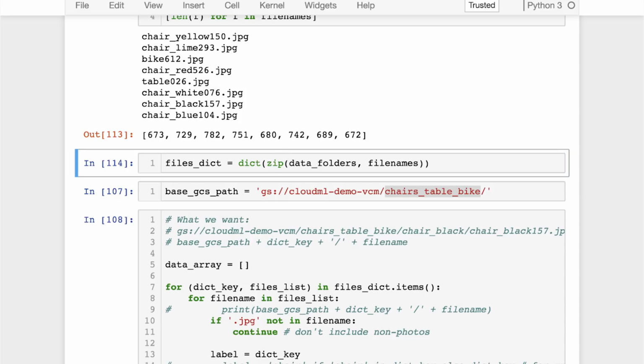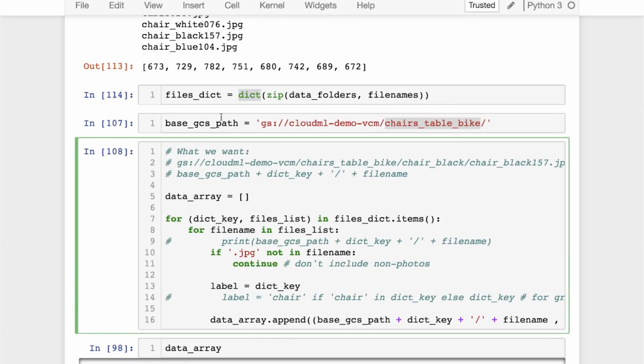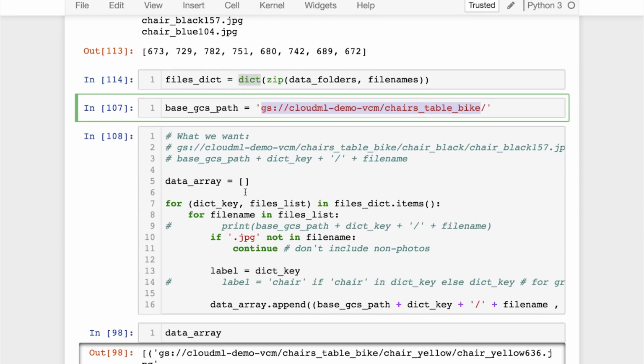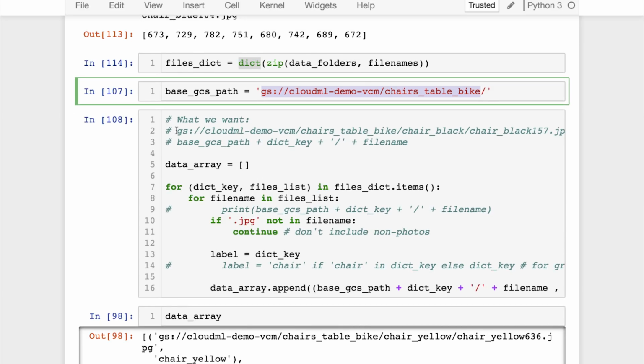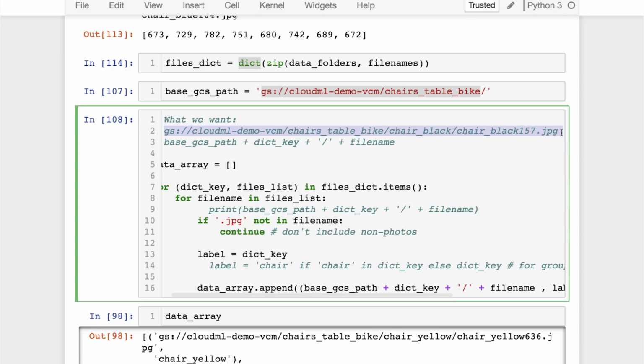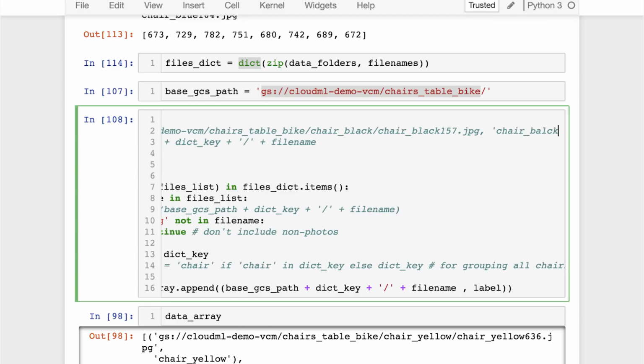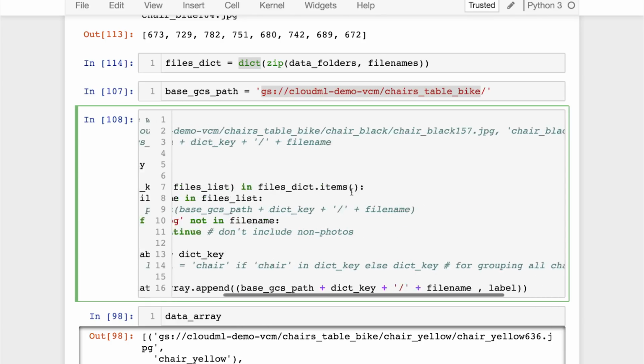And so we can take those two, our folder names and all our file names, and zip them together, pass them to create a dictionary. Using that and our base Google Cloud Storage path, we can glue these two together because we want to prepend the GCS or Google Cloud Storage path in the final output. So what we want is something like this, where we have the Google Cloud Storage directory path all the way out to the .jpeg name, and then a comma, and then the name of the label. So in this case, maybe we have a comma and then chair black, like so.